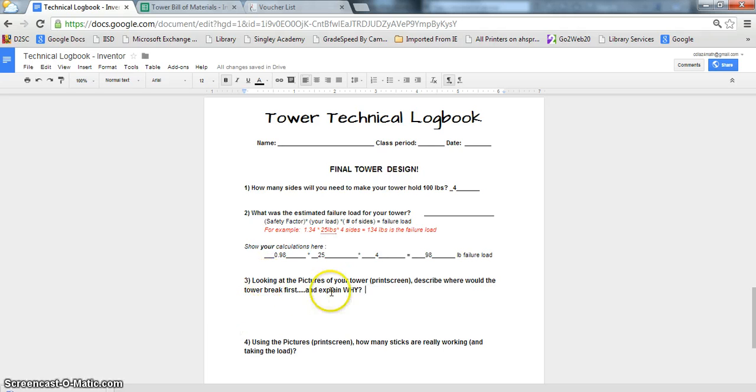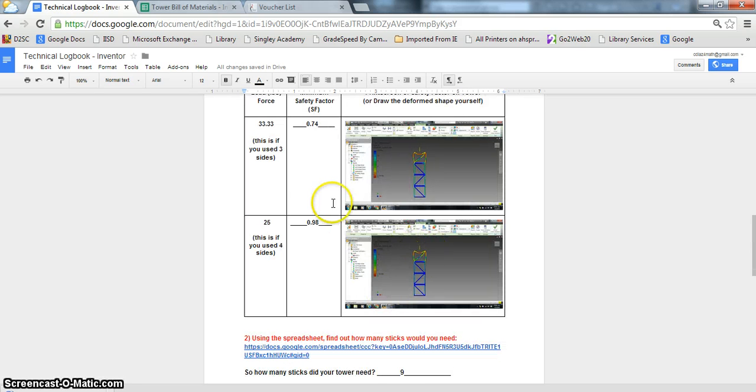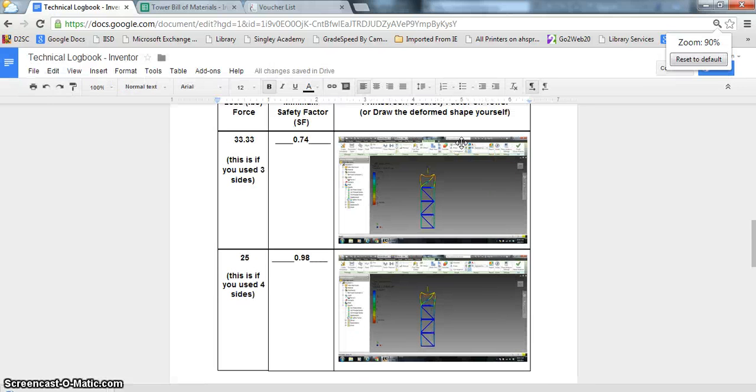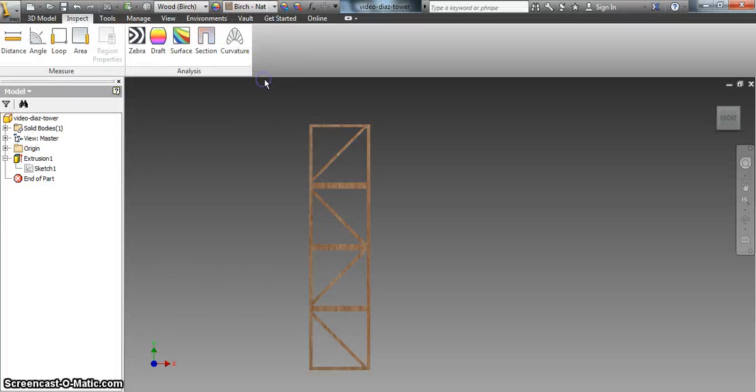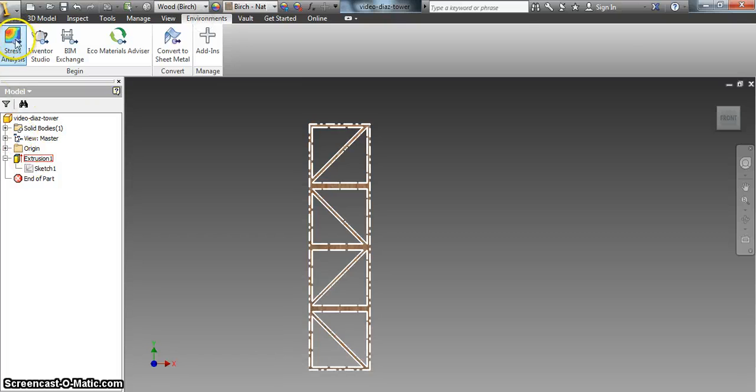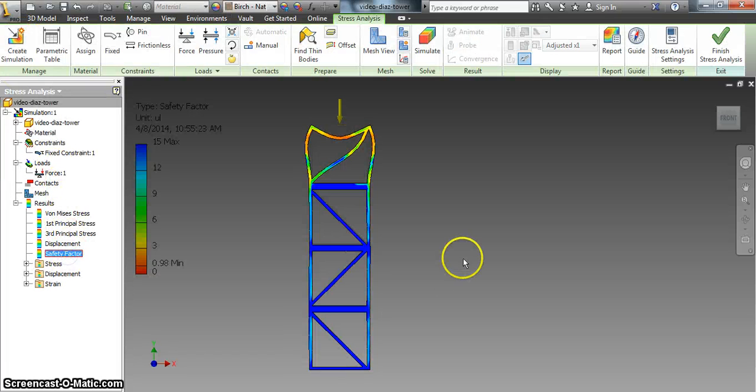Next question. Looking at the pictures of your tower, the print screen with the colors, where would your tower break first, and explain why? Well, I'm looking at this, and I can zoom in. And this is why I wanted you to do a print screen, so you can refresh your memory. Or, if your tower's still there, you can go back to the stress analysis. And this is bigger. So 0.98. These warmer colors means that's where the tower will break first. These cooler colors means that the tower's really strong.